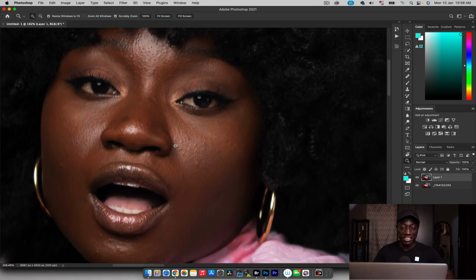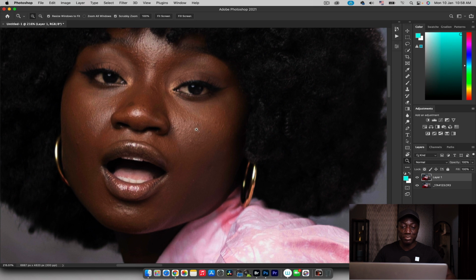do now is just heal some of these little spots that are showing through. I'll create a new layer, hit J for the healing brush tool, and now what we need to do is just sample clean areas and then paint over the areas that we want to get rid of. I know you've seen me do this 1,000 times, so I'm just going to speed this process up so the video doesn't become too long and boring.